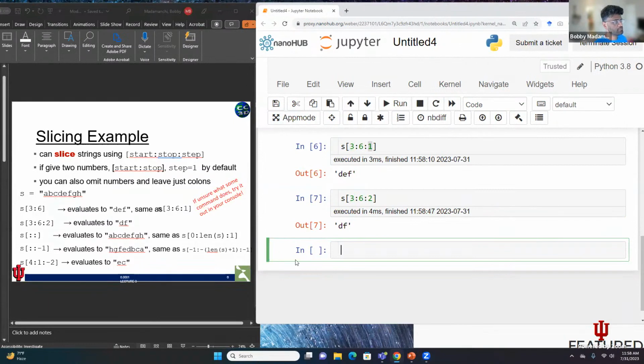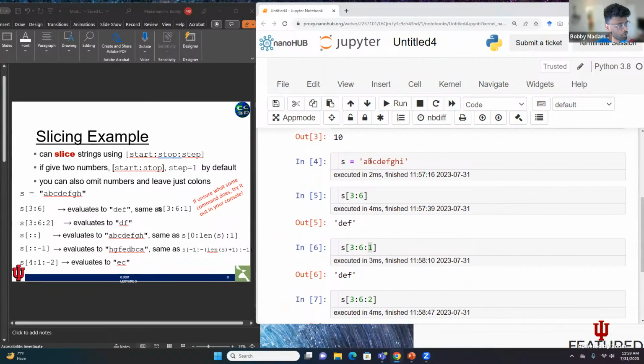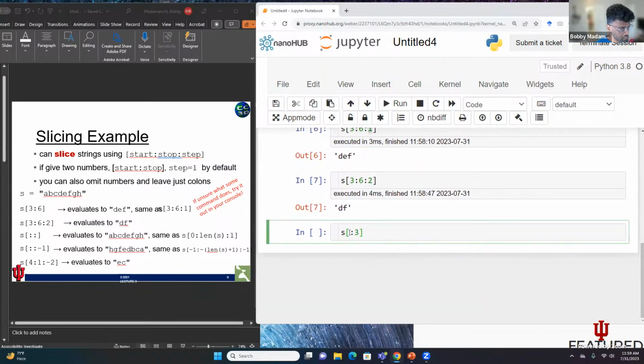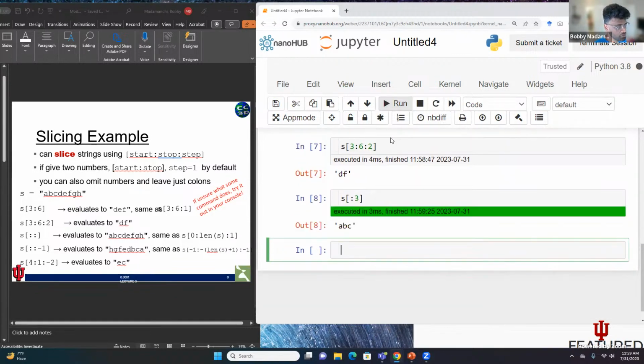So you just get D and F. And then when you don't specify the start or the stop, it assumes that the beginning or the end of the string is the start and stop. So if you do S with no beginning character specified and the ending character of 3, it's going to give you 0, 1, and 2. It's going to give you A, B, and C, because it assumes the default is the starting character.